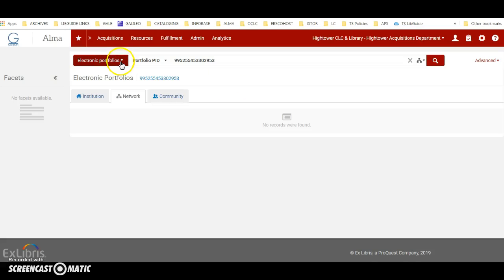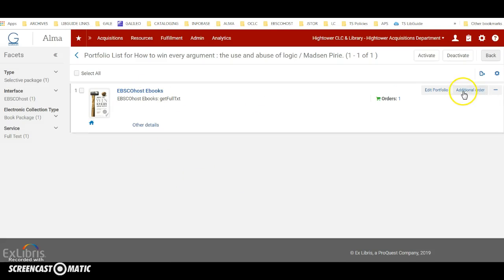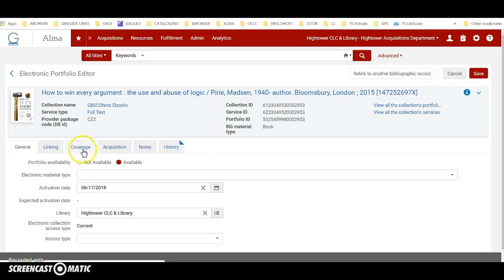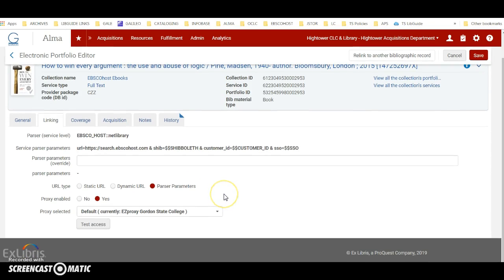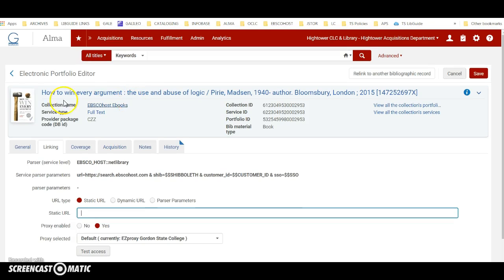Oh, phooey. Okay, hang on. Okay, do all titles keywords. All right, and let's look at this. Linking. See, I have no. Let's see. I would have to put the static URL in here, and I need to get that accession number. So what I'm going to do is go out to, I can probably get it through Galileo, maybe, so I'll look there.